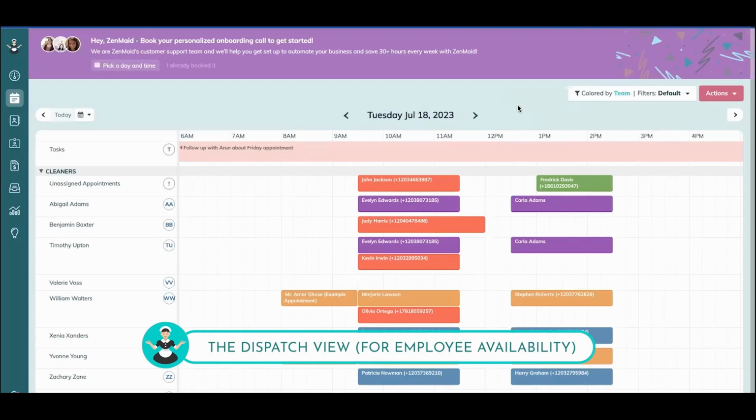So when you have a last minute call out or two of your team members fall sick, they get each other sick or whatever it might be, this is one of the preferred views because not only can you drag and drop the appointments to change the times, but you can also drag around your assignments and make sure that all of your clients are properly covered, have the right people going to the right place at the right time.